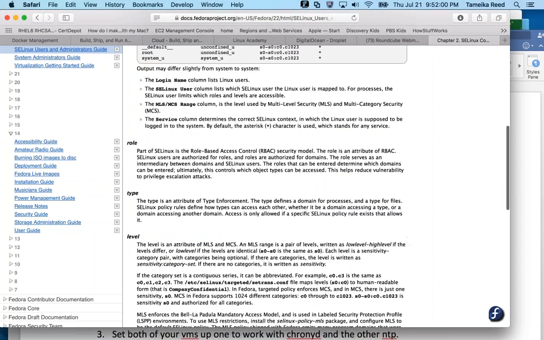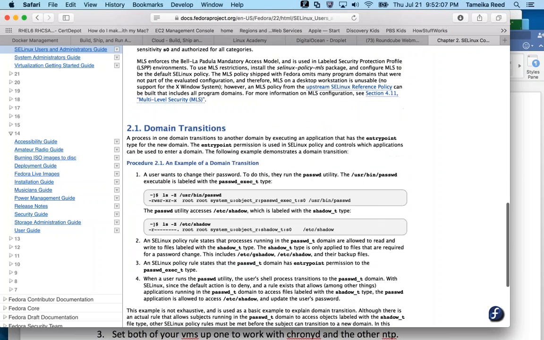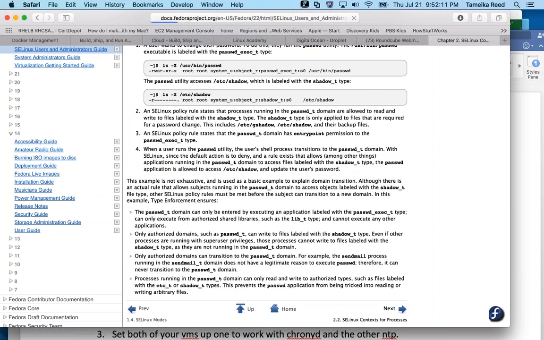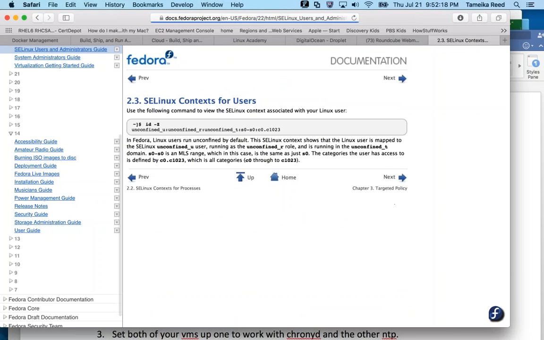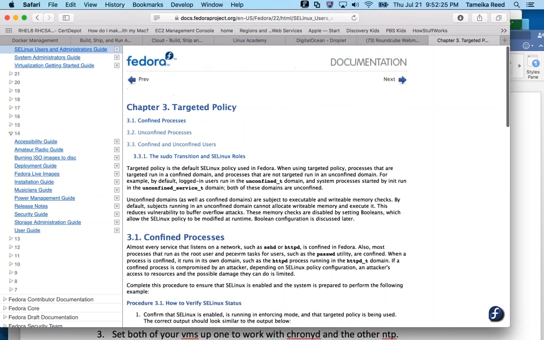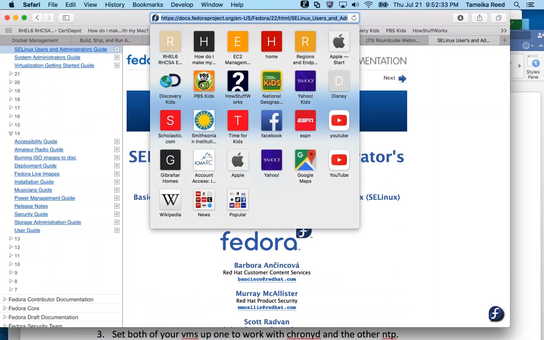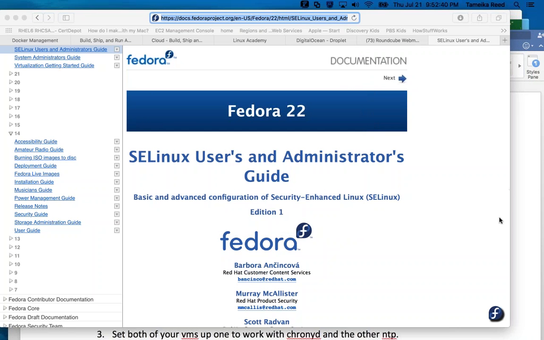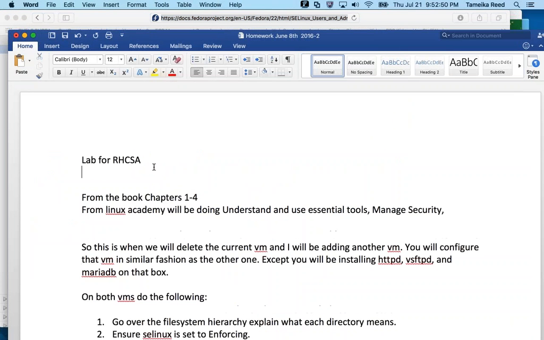So they break down here the role, the type, and the level. And that's what I talked about. The role, the type. Lolita, you got this down. You shouldn't miss this on the test. And remember, I talk about ps -eZ, id -Z. Everything is with the Z, the capital Z, if you're ever wondering. But I'm going to give you guys this as a link. So keep this with you whenever you can. And I'll put that on my little document as well for SE Linux.